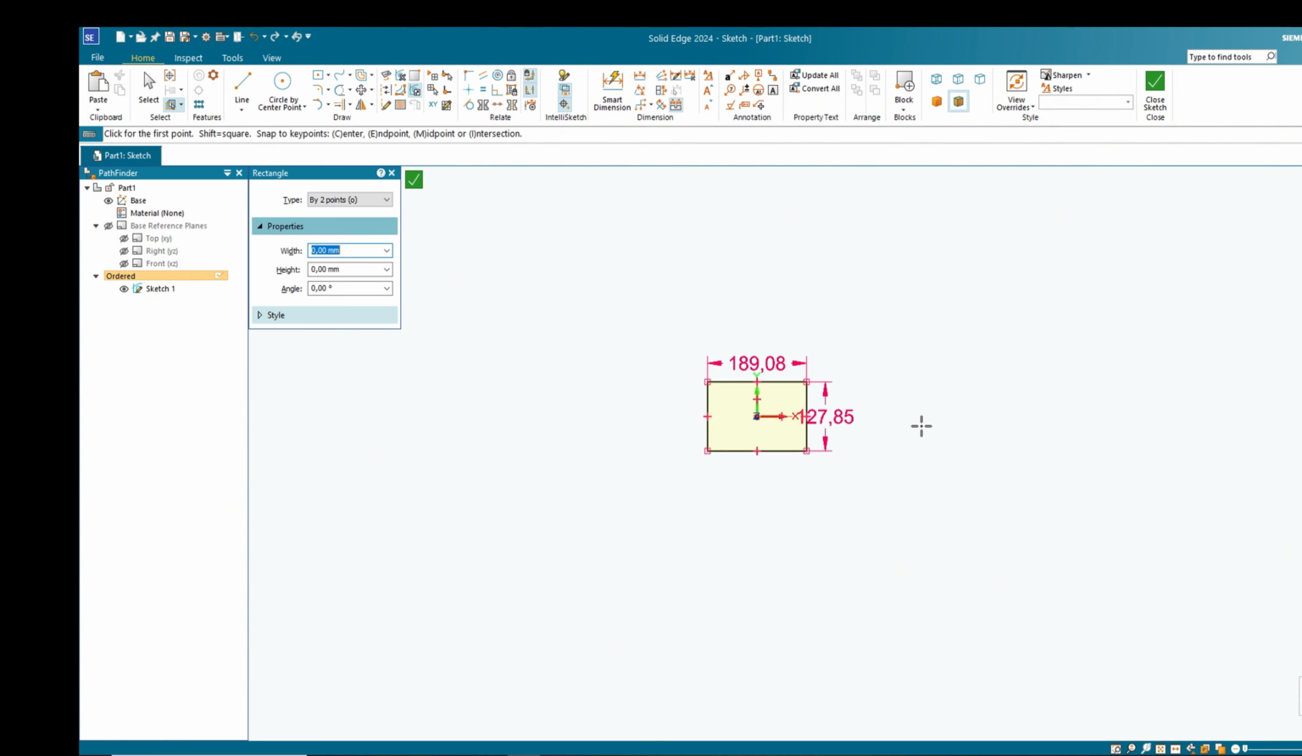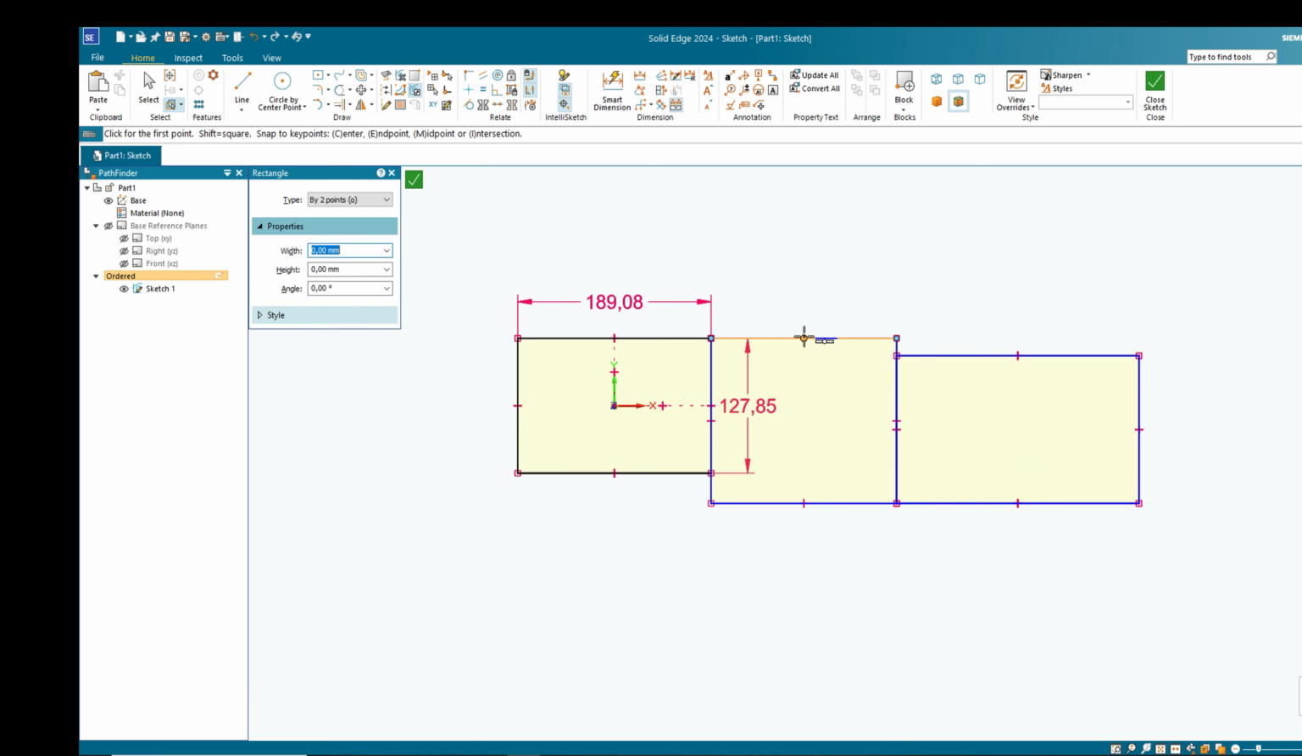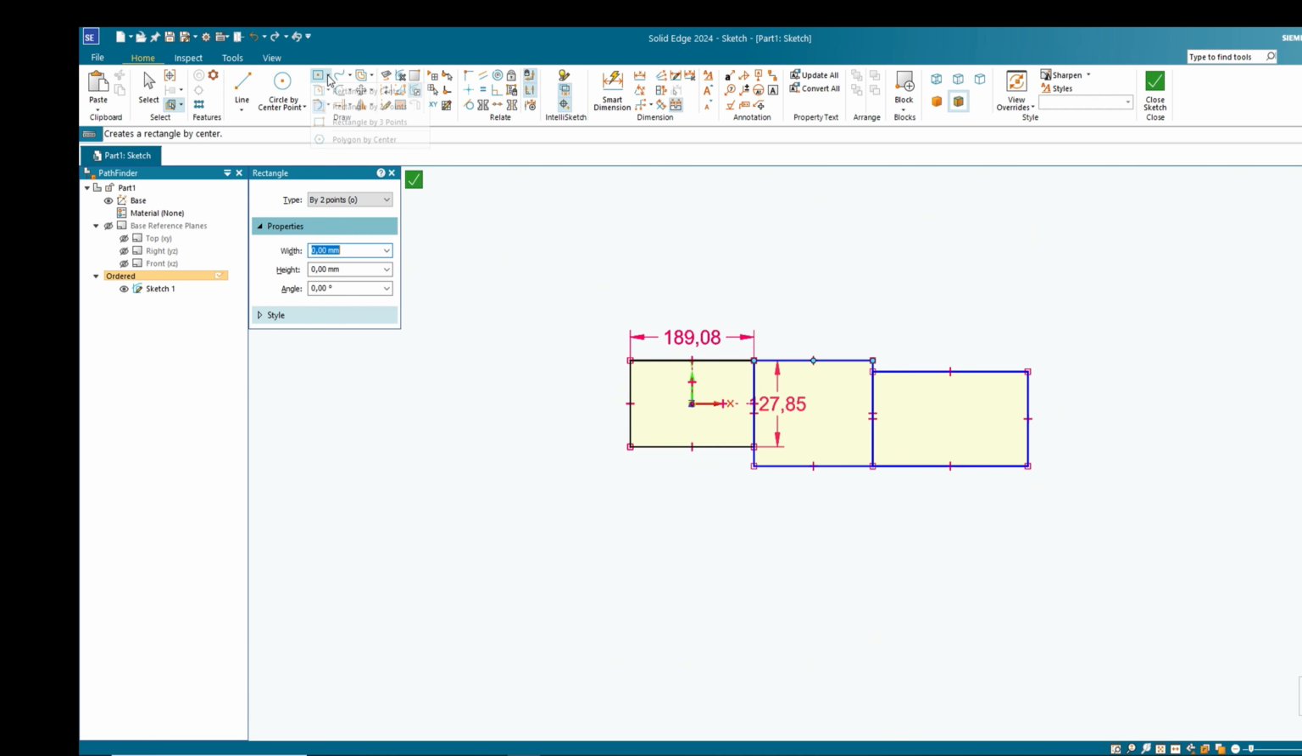Then there's a rectangle by corner. So this is useful if you have to work, say, from that corner to that corner there to draw a rectangle. Next one is rectangle by 3 points, which again is denoted by 3 points.